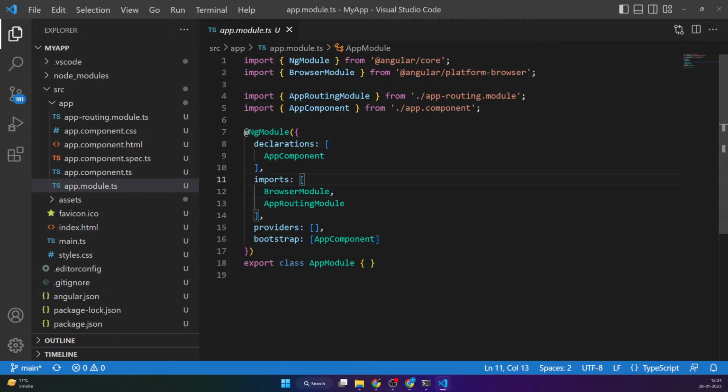Okay, so next part is, what is the next part in this? It's a very important part, and the important part is ng module. Why is this written something like this? An ng module is defined by a class decorator, @NgModule, parentheses open and close. Okay, the NgModule decorator is a function that takes a single metadata object whose properties describe the module.